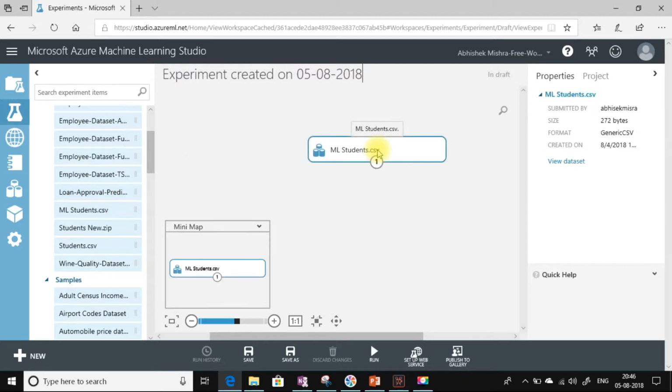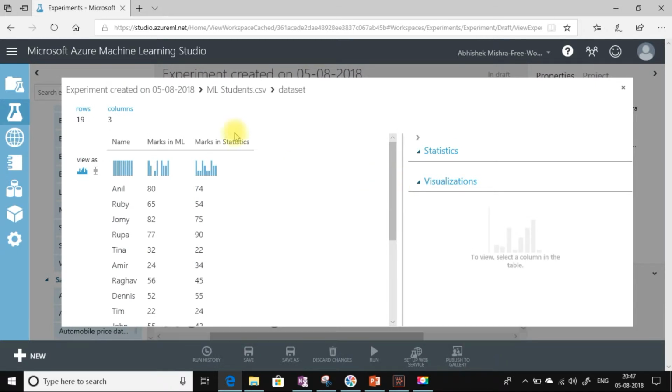So before we apply machine learning on this data set, let us try to do a data visualization and do a multivariate as well as a univariate analysis on this data set. So now let me first visualize the data. Okay, so in the data we see we have data about 19 students. We have 3 columns: name, marks in machine learning, and marks in statistics.